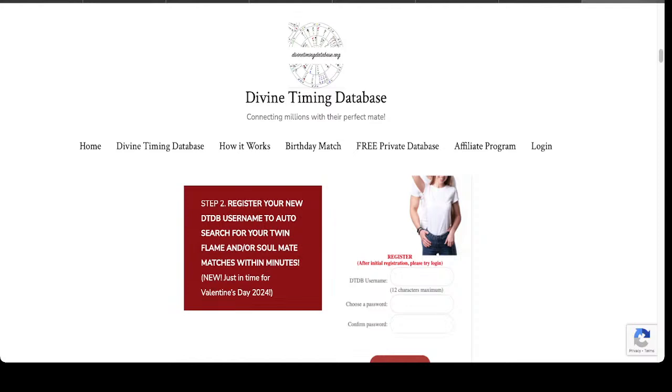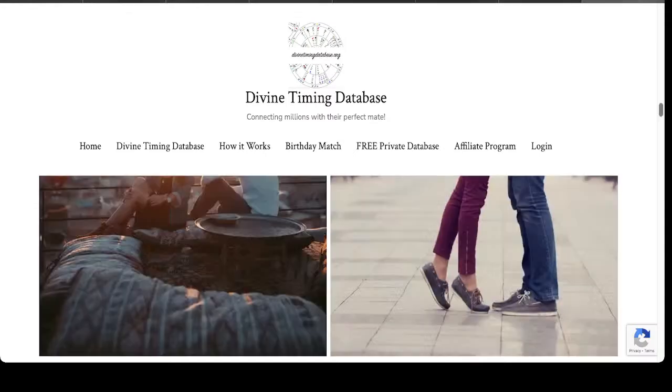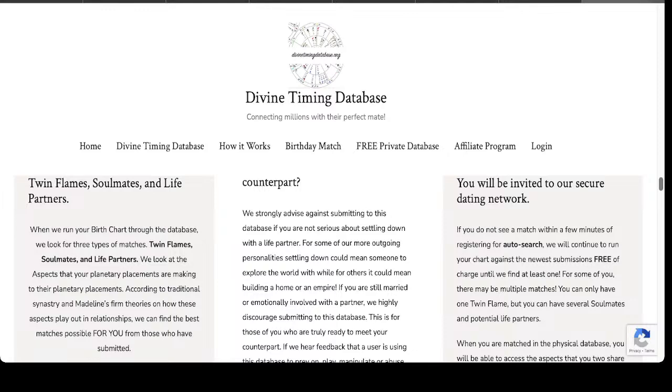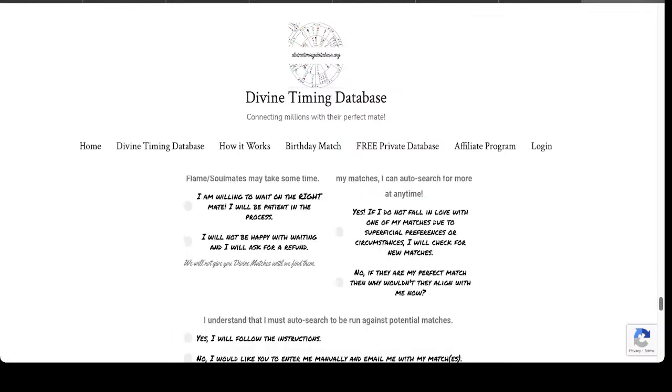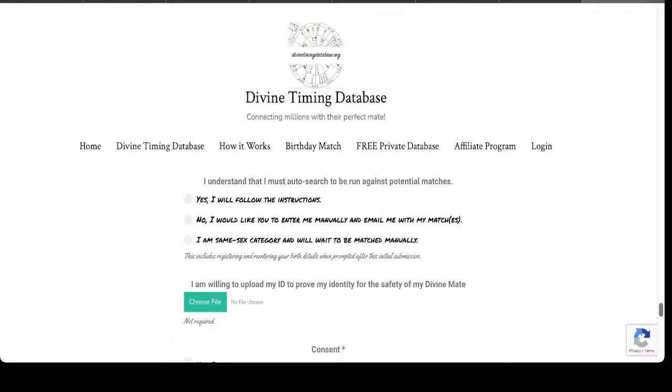You sign up once on divinetimingdatabase.org. That gets you all ready to chat. Then you're directed to register for the auto search. And in this form, you have the choice to opt out of that. Right here it says, I understand that I must auto search to be run against potential matches. Yes, I will follow the instructions, which basically means that you go register on that page I just showed you. Or no, I would like you to enter me manually and email me with my matches.